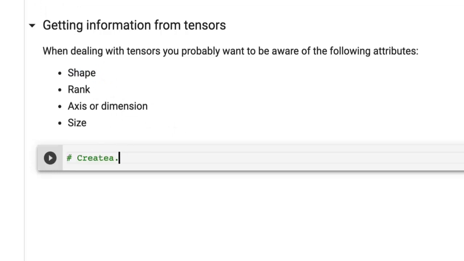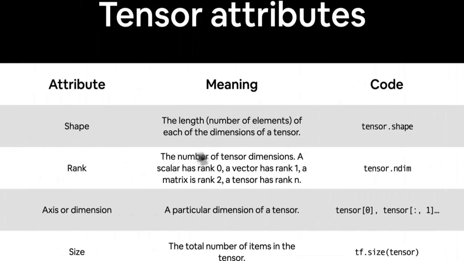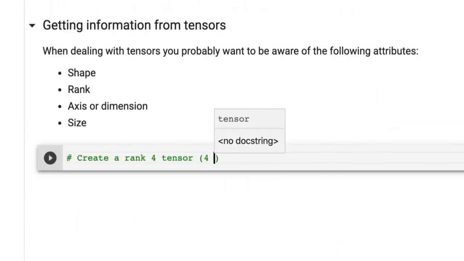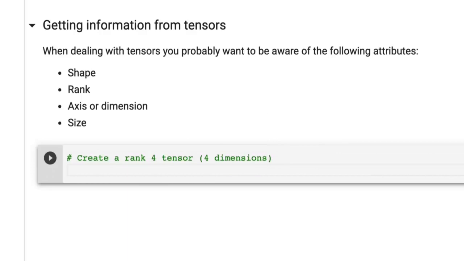Let's create a tensor. Create a rank 4 tensor. Now, if I say rank 4 tensor, if we come back here, what does that mean? Rank, the number of tensor dimensions. So what might that look like? We want 4 dimensions. We come in here, we want rank 4 tensor equals tf.zeros. What does tf.zeros do? This is a little test from before. We just covered this one. 2, 3, 4, 5. So remember, this is probably the shape parameter here. So rank 4, we've got 1, 2, 3, 4 dimensions here.